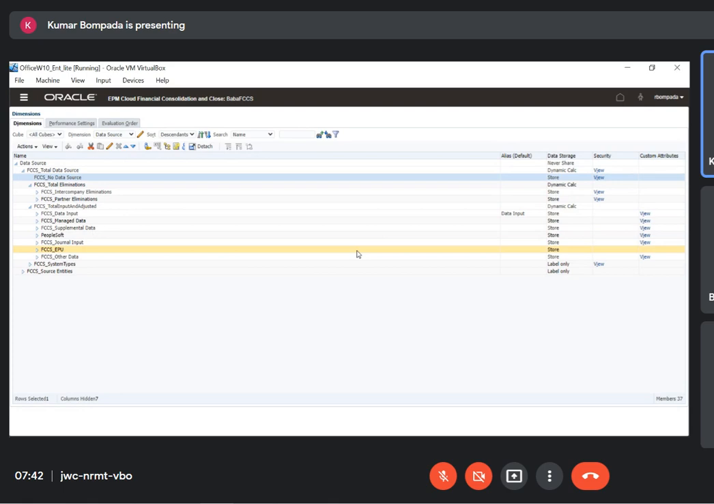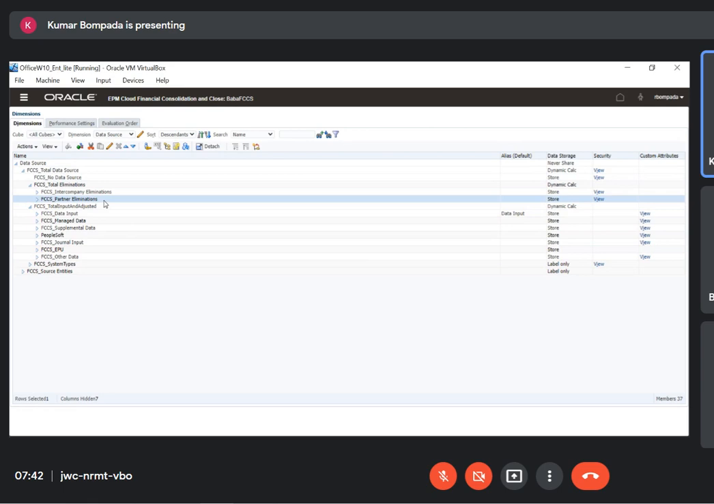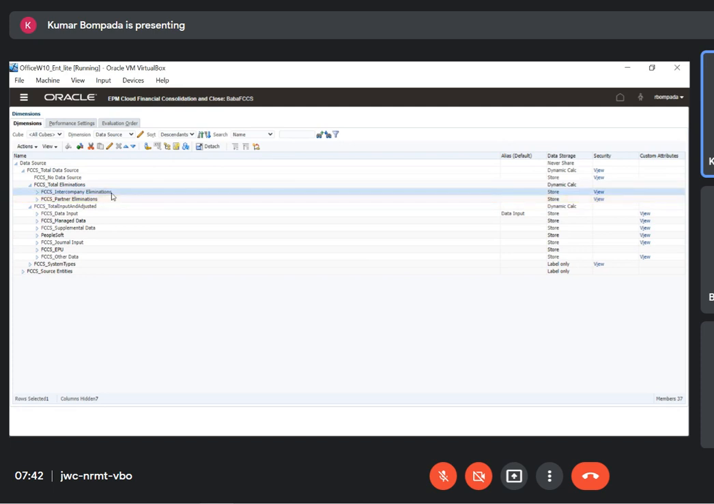Next, total eliminations. It includes intercompany eliminations and partner eliminations. What do you mean by partner elimination? Even partner elimination is a very new concept. Joint ventures, it's not only companies, right? Yes, FCCS can deal with, HFM can deal with joint ventures also, partnerships also. So when there is a partner elimination, those values will be existing in this member. All intercompany eliminations will be stored in this member.